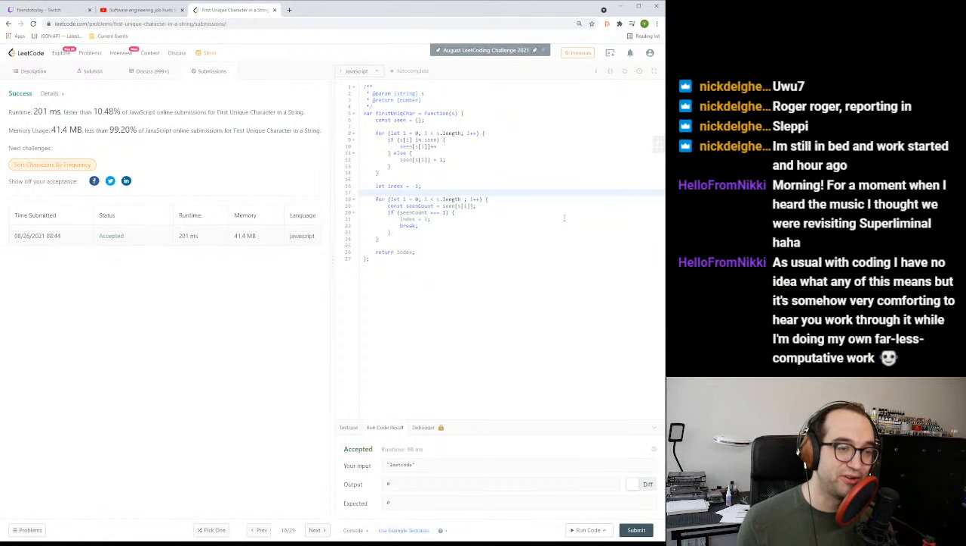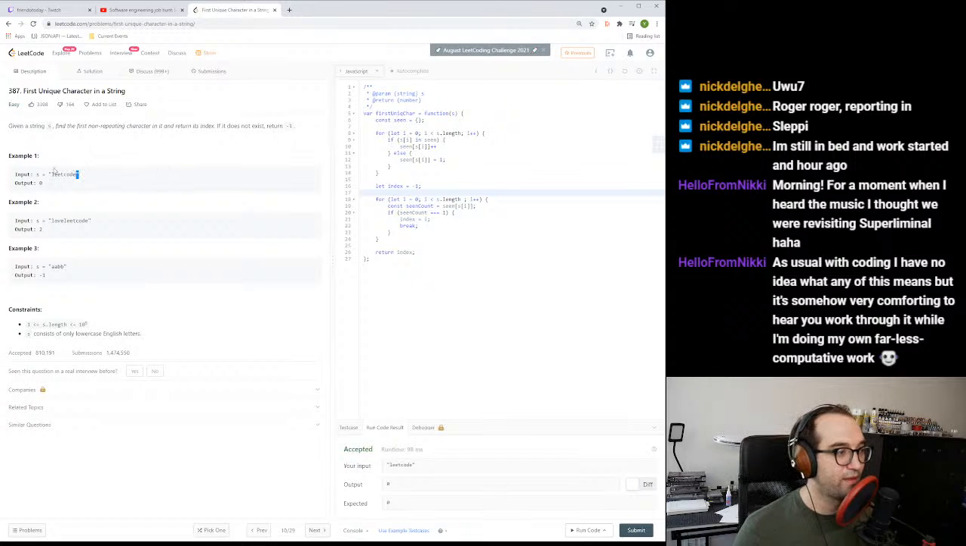I can explain this though. This is pretty straightforward to explain. I think I can walk a non-technical person through this. So, given a string S, a string is just any series of characters. Characters are letters, numbers, symbols, whatever. Given a string S, find the first non-repeating character in it and return its index. Its index is a numerical representation of where it is in the string.